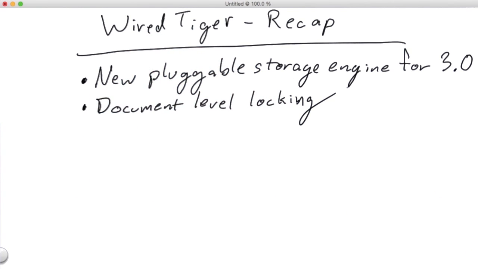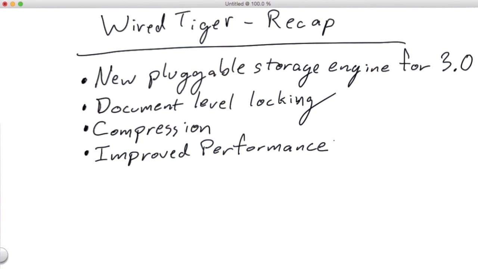It's a new pluggable storage engine for MongoDB 3.0. It brings document level locking to MongoDB. It brings compression to MongoDB. It has an improved performance in many use cases, and we're very proud to be able to offer WiredTiger for the first time ever with MongoDB 3.0.